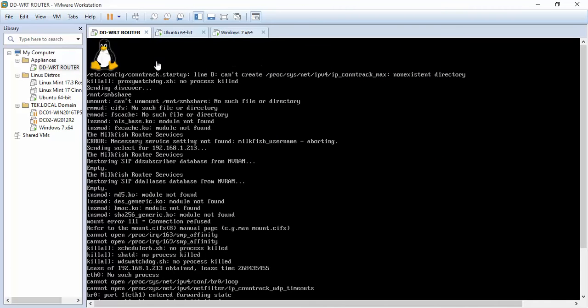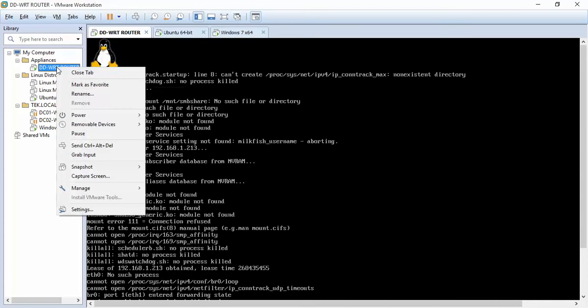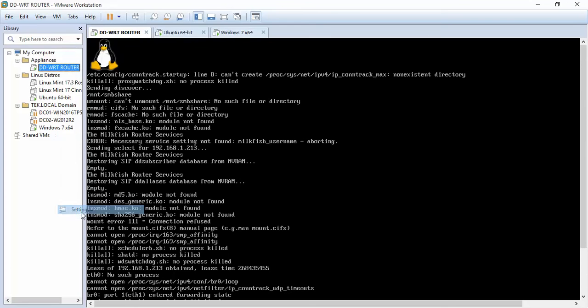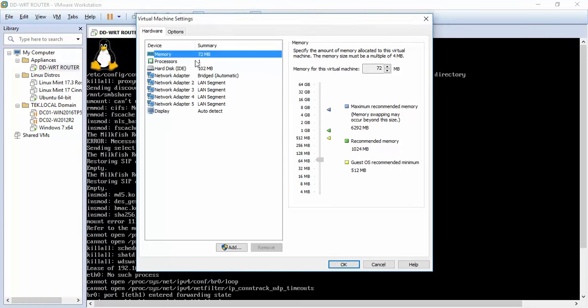So basically here I have the router. Let's go to the settings of the router. You can see that it's pretty simple. It's a virtual machine. I put 72 megabytes of memory. Actually, it's a little bit more. I'm probably going to make another video to go through how to install from the ISO, and then you're going to see how this is set up on the ISO.